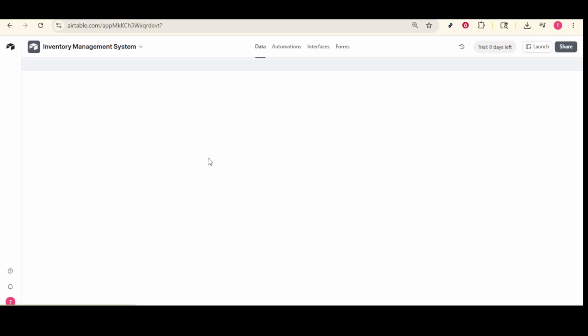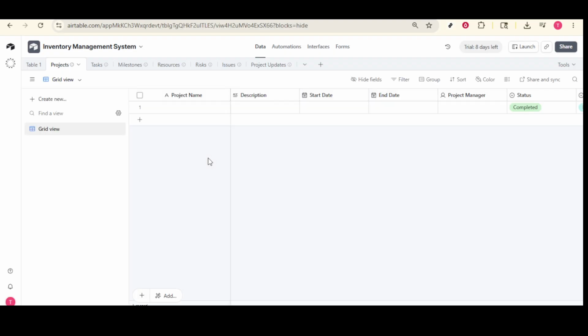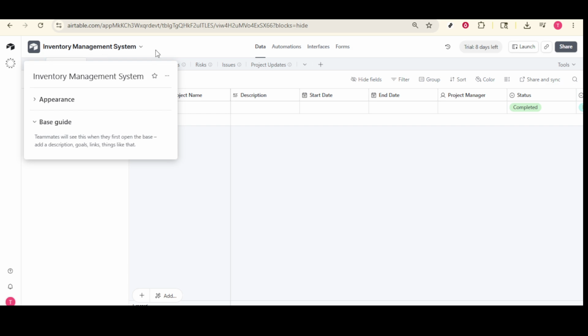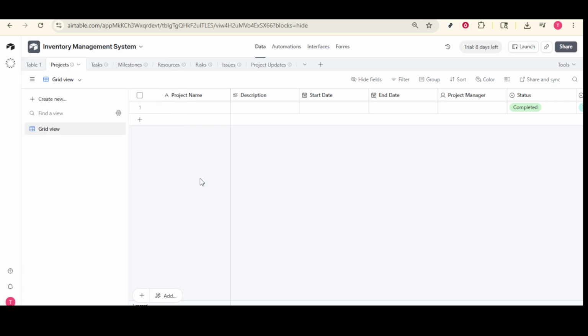First, let's create a new project management base. This is essentially the hub where all your project details will live. Name this base Advanced Project Management System. Think of it as the control center for everything you need to track, manage, and plan in your work. This base will allow you to build a system that's tailored specifically to your workflow. So take a moment to appreciate this step, which forms the foundation of all you're about to build.